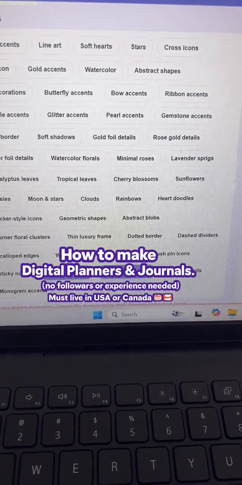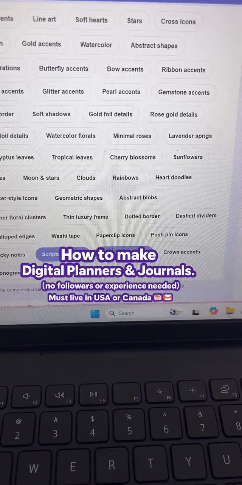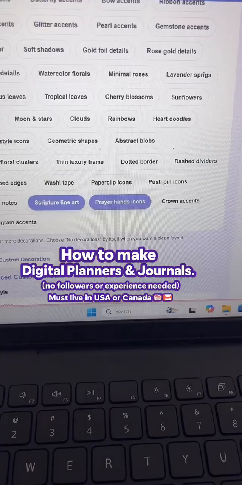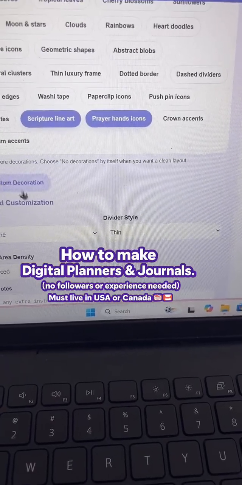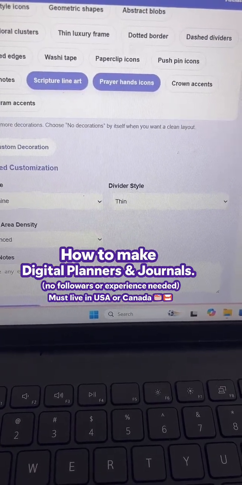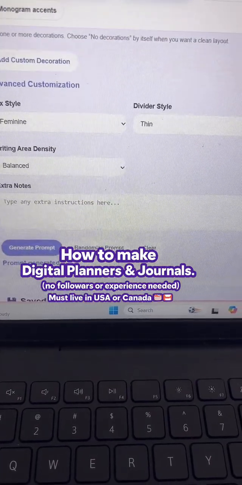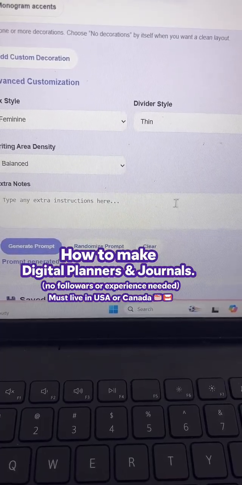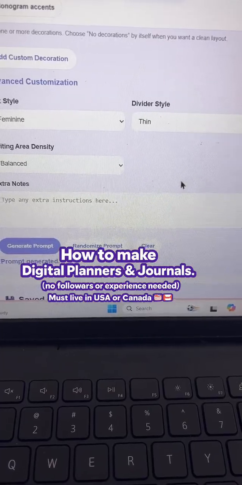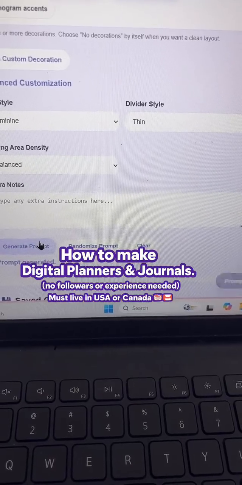Now, for the decorations, I'm going to keep everything the same. We want our layouts to match, guys. You want the layouts to match the cover, right? That is the vibe. We're going to keep that the same. You can also add a custom decoration here if you would like, but we're going to leave that alone. All of the box style, the divider style, the writing area, we're going to keep all of that the same. Why? Because we want it to be in the same style, the same vibes. We're only changing a little bit of stuff just so we can match the vibe and everything can coordinate and match our cover, right? So we're going to then click generate prompt.